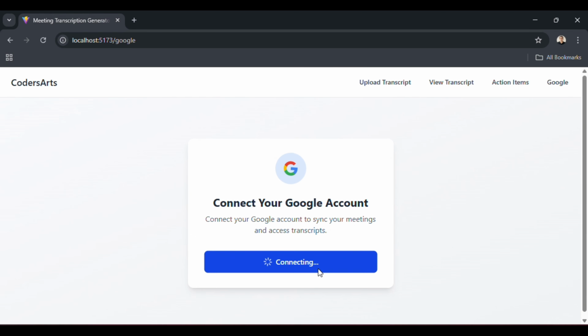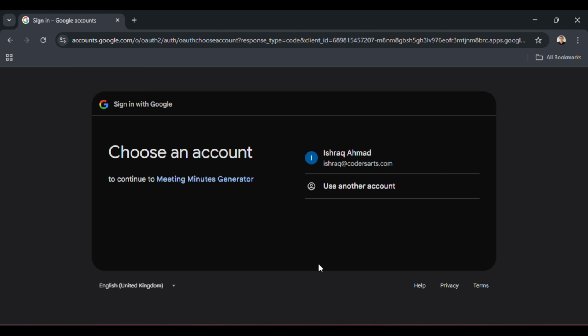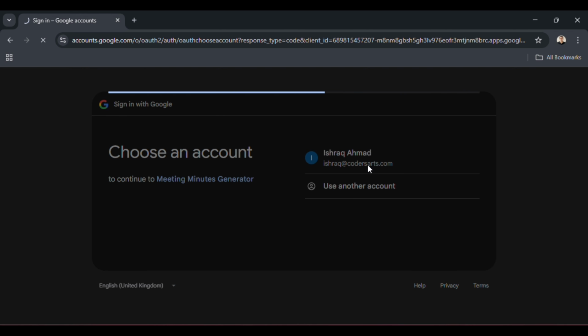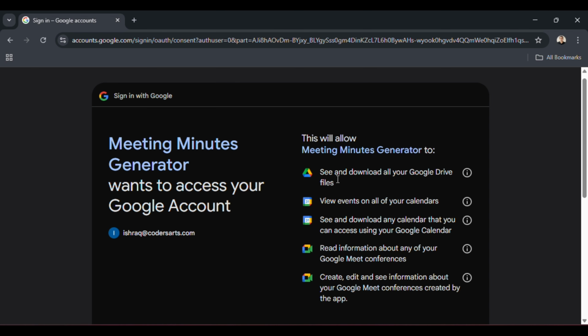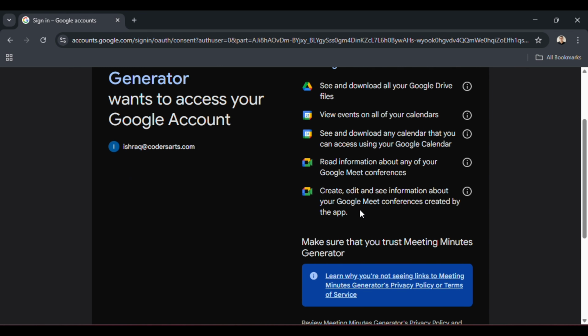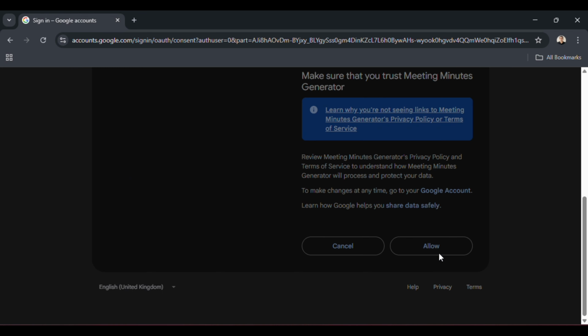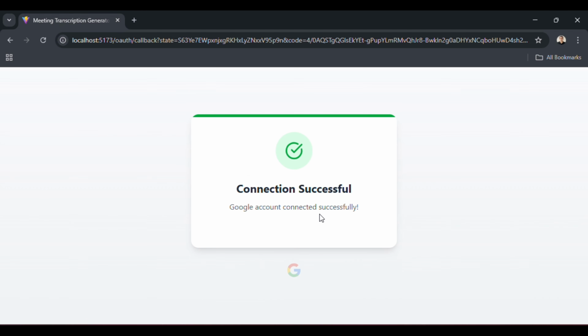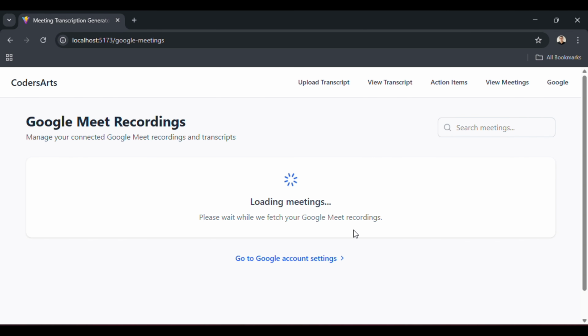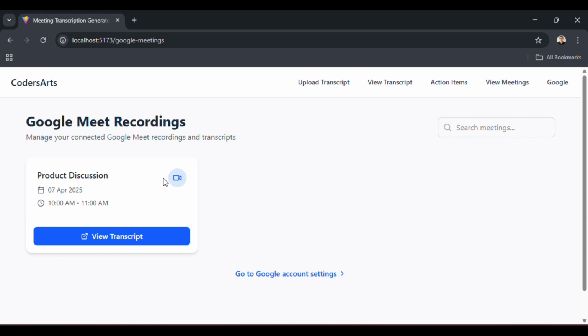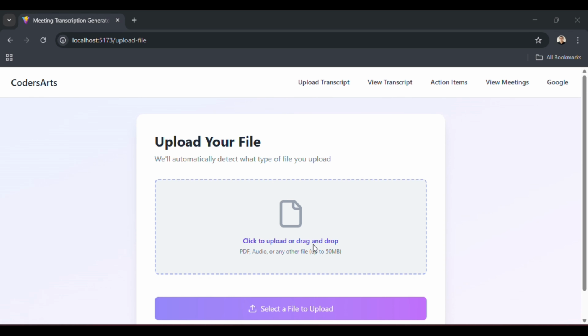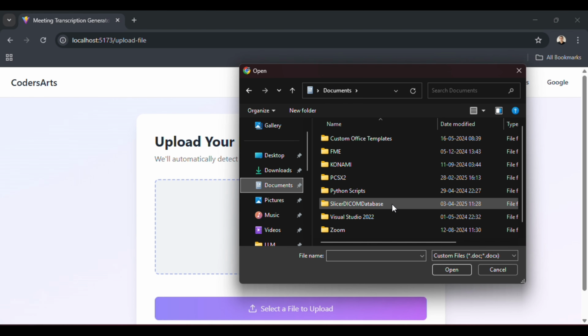Right, so once we choose to do that, we are taken to the sign in page where we have to allow the required permissions. These involve the calendar, the drive, and the meeting APIs, accessing the required data for the application to work properly. So once our account is connected, it is going to fetch all the meetings that we have scheduled in the calendar or that we have already done, and then we can see the transcript generated for that meeting.